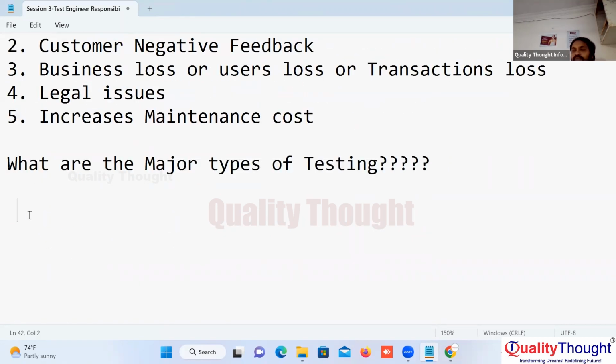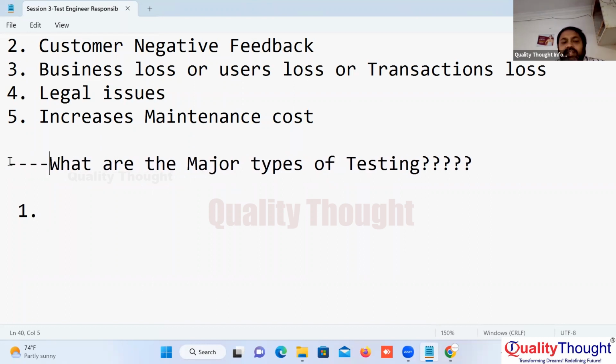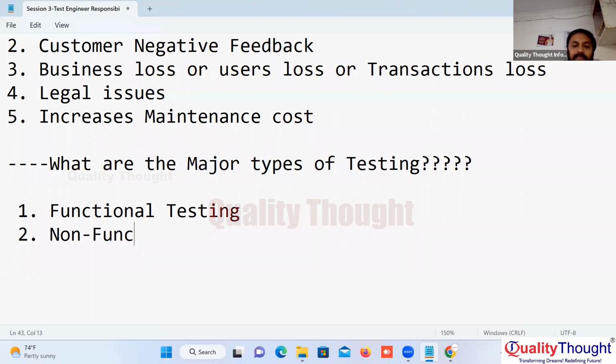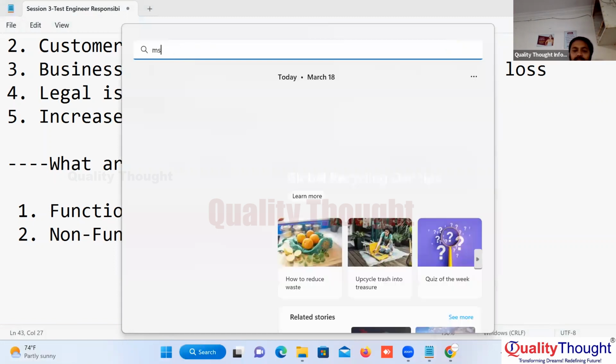So what are the major types of testing? Sir, software testing mainly has two types. One is functional testing. Second one is non-functional testing.